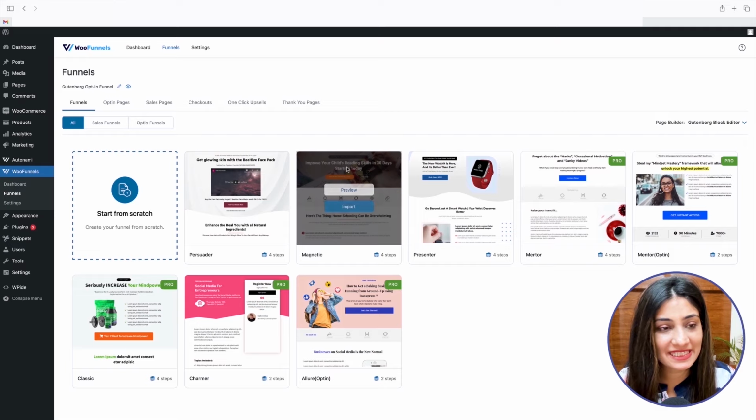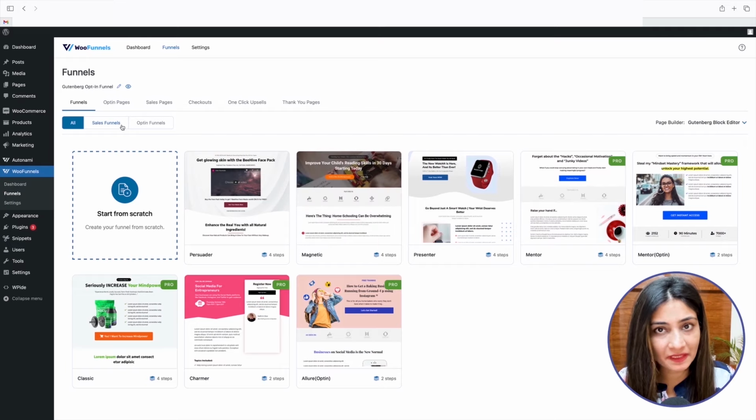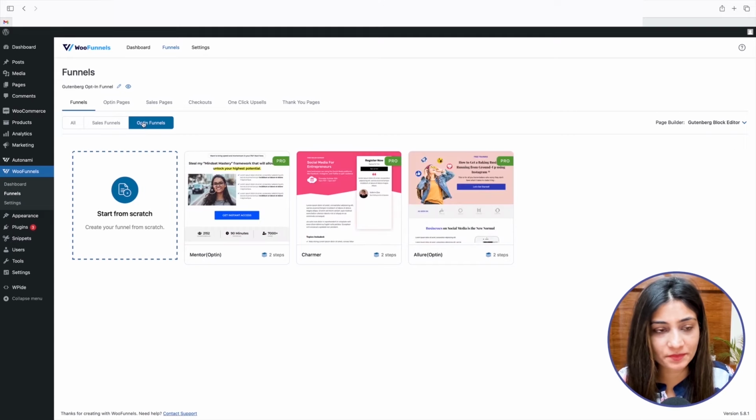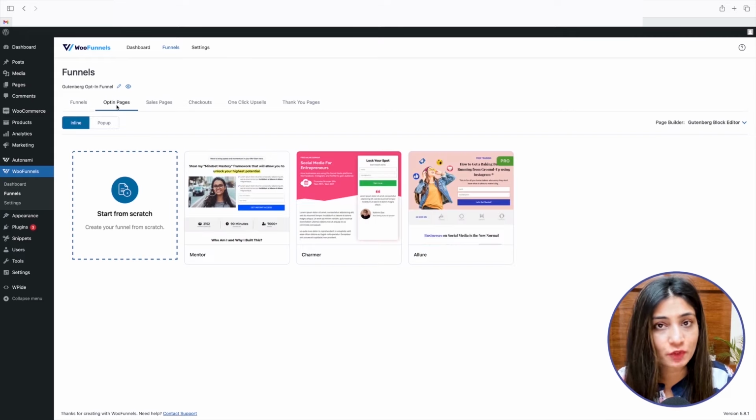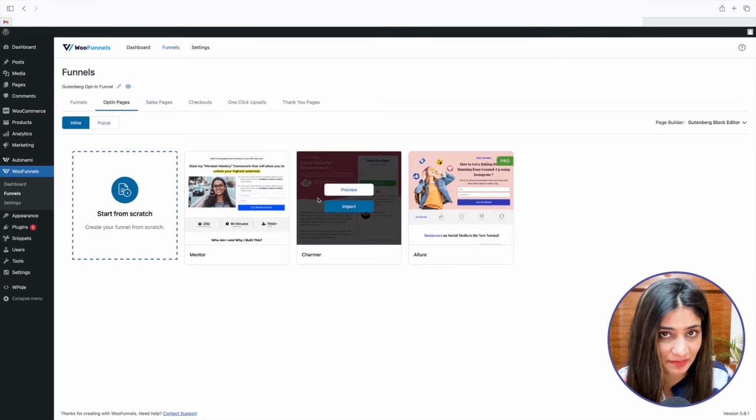Now here you will see that you can import a funnel template. Within funnels, you can choose from sales funnels and Optin funnels, so the templates will be sorted according to the option that you choose from the top here. There's also the option to go into individual pages and import a template for an individual page, like the Optin page. So here, let me go into the Optin page and import one of the templates.